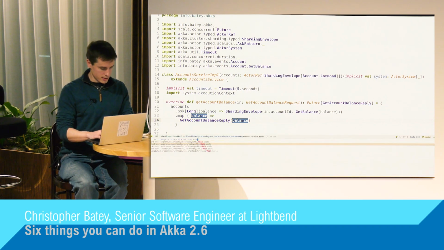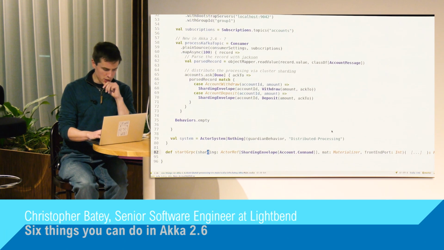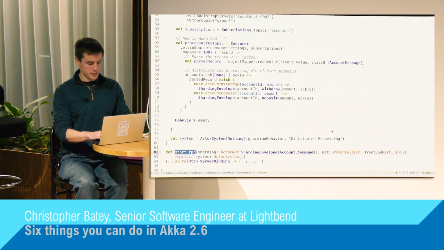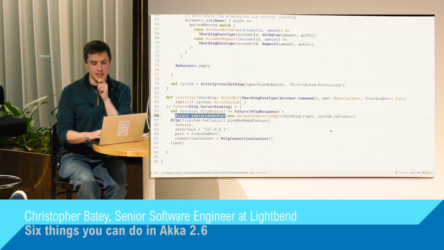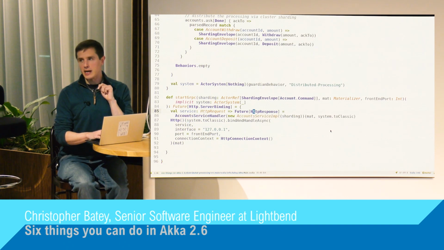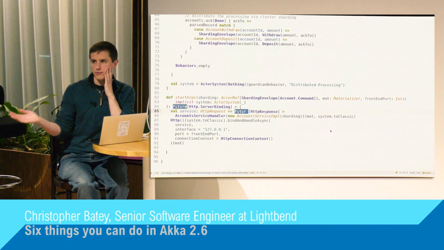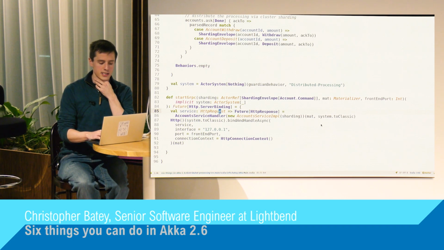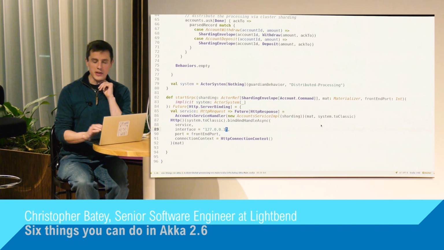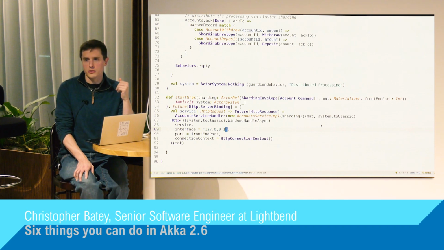How do you start that? This is the same example I was just showing with the Kafka consumption. We can also start gRPC inside the same application. Another generated class, this account services handler. You pass in your implementation, and you get back a function from HTTP request to future of HTTP response. gRPC itself runs over HTTP2, so Akka gRPC just generates this utility, and then you can plumb that into regular old Akka HTTP, because that type is agnostic of anything to do with gRPC.